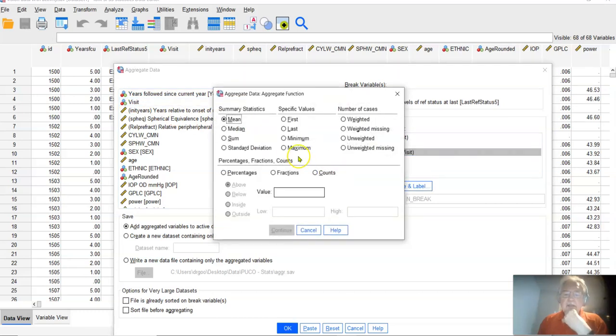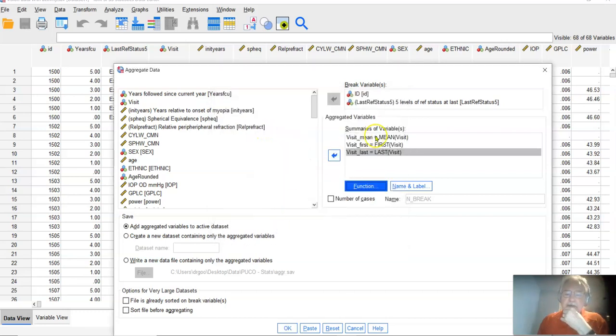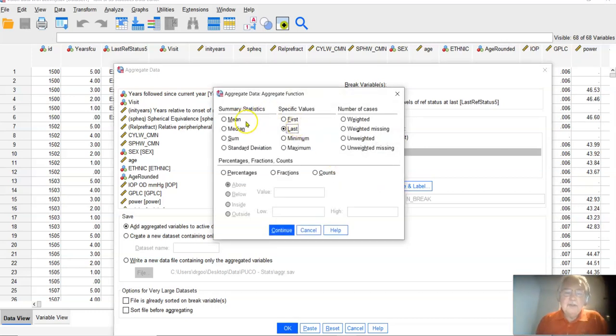And let's take a look at the last visit. So we have mean, first, last. Those are the functions we have available. You can see there are a number of functions that we can use: mean, median, sum, standard deviation, all of these are things that we can aggregate by.